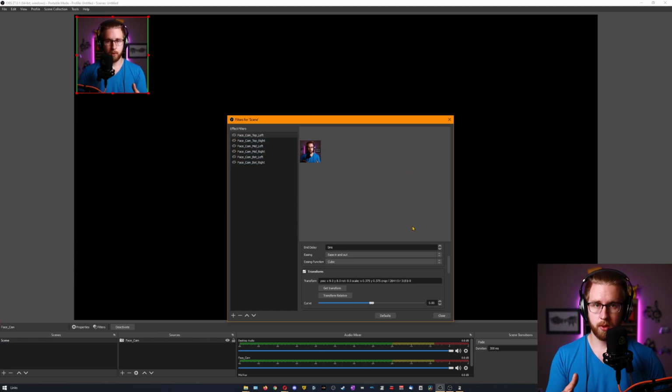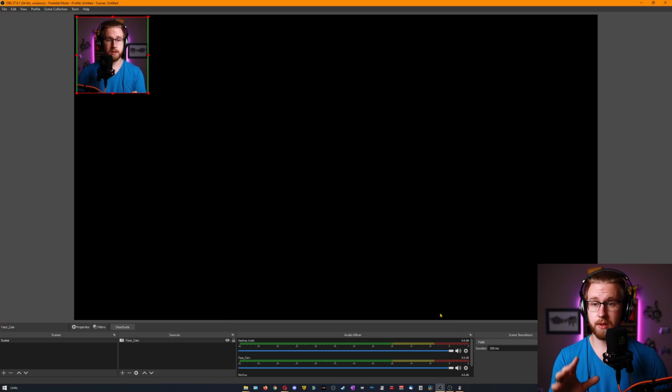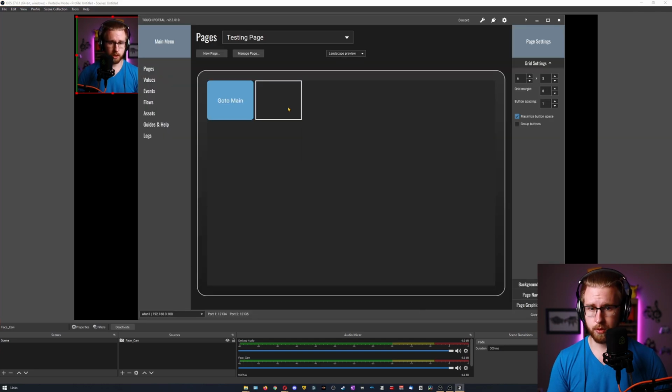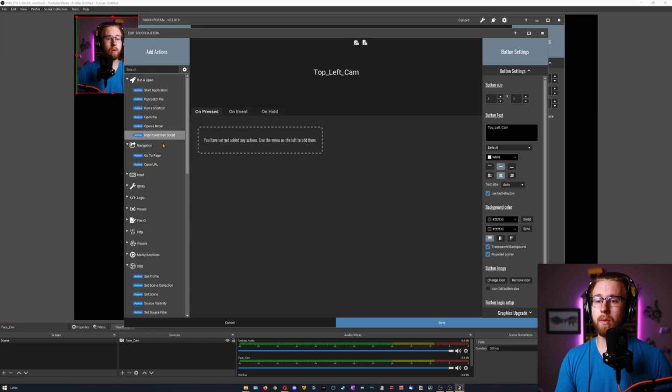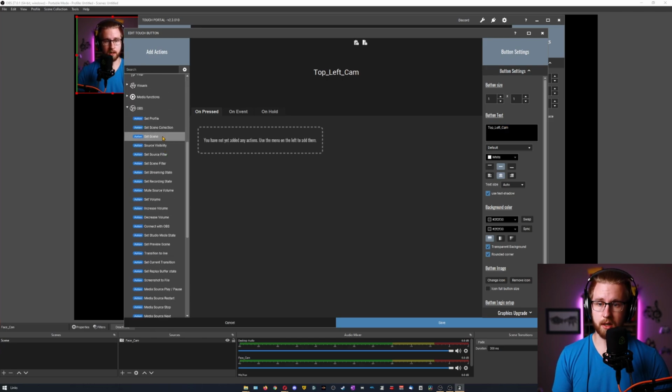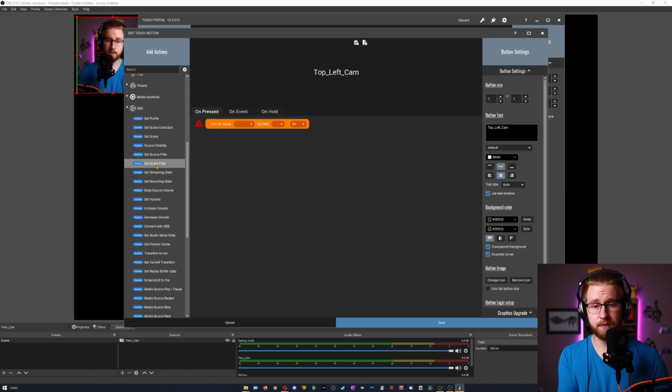Let's go ahead into Touch Portal and make buttons using these filters, so we can just click a button on our Touch Portal that activates all of these. So inside of Touch Portal, it's gonna be really easy. I'm just gonna call this one top left cam, so I know exactly where everything's at. We're gonna scroll down the left-hand side to OBS, and because we set scene filters, we're gonna use, again, Set Scene Filter. And because this one's simply called scene, I'm just gonna call it scene, because that's what we have there.